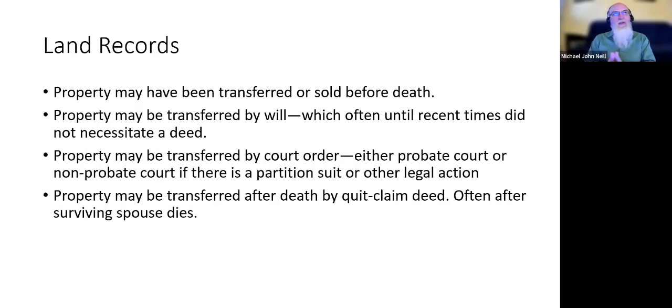Land records. Land records can also be, and again, these are local county type records that we're talking about in the United States, another place where you might see how your ancestor's property was dispersed, either after his death, or as we mentioned before, your ancestor might have tried to avoid probate like people do today by deeding property before they die. So you're going to want to go through those local land records.